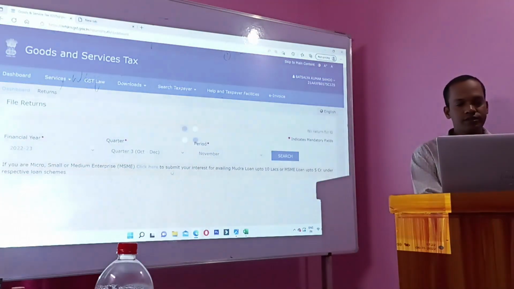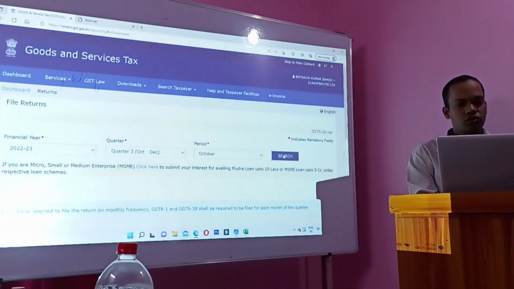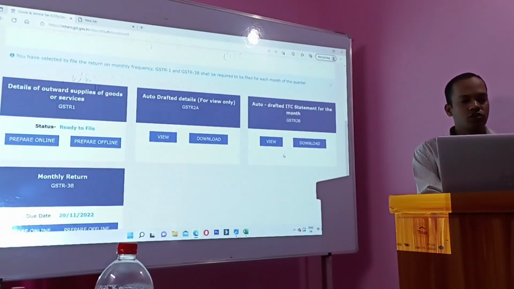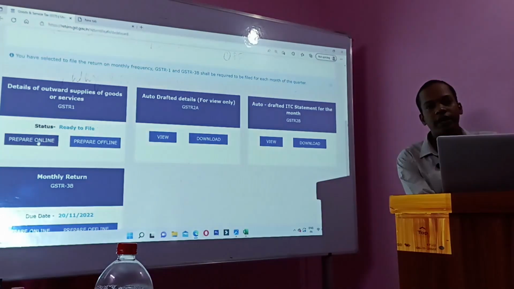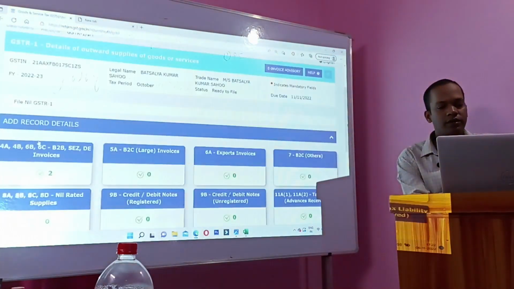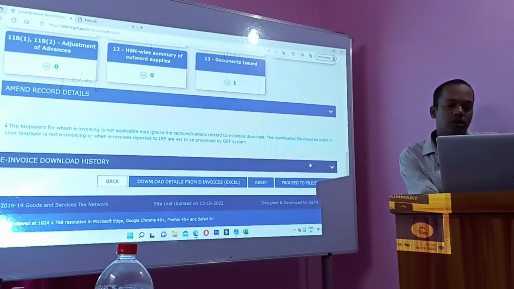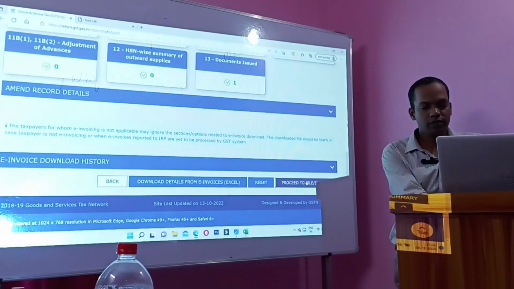You can go back, then period, select October, go to months. See here the status is shown as ready to file. Prepare online, prepare offline. So if you are ready to prepare online, go to the prepare online column, and here you can see proceed to file. So after summary generation, the next step is proceed to file.